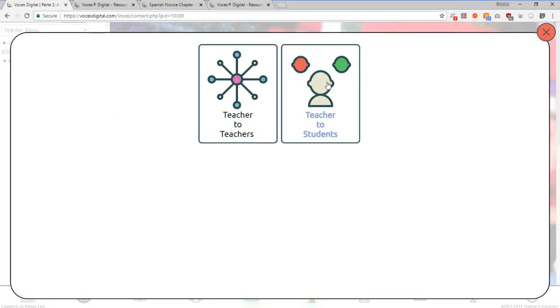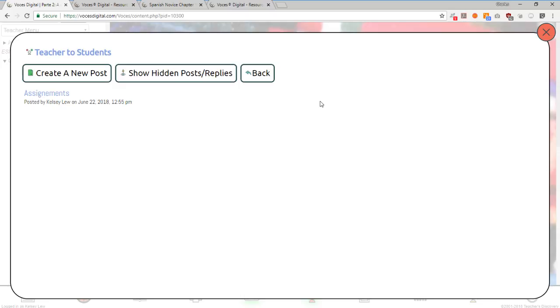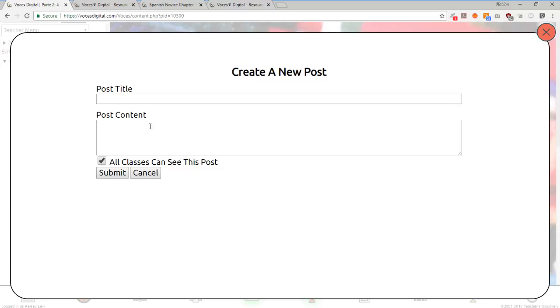You can also do the teacher to students forum. So this is where you as a teacher can create a post that your students can reply to. So that's a good one too, at the beginning of the year to get people talking, or if you need to get announcements out to your class.